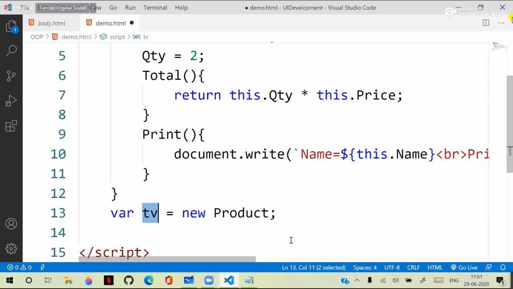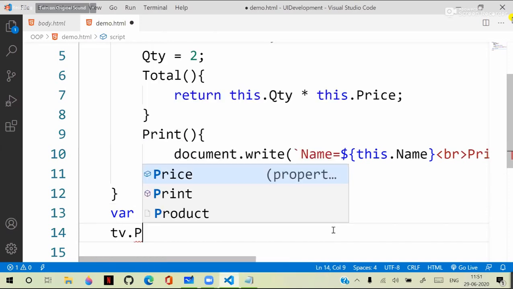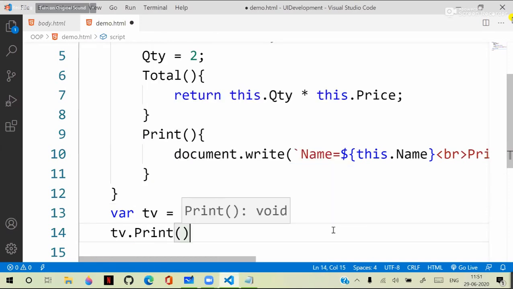Many times when you learned OOP languages in different areas, you have seen people writing the class name with parentheses like this. Actually, that is not required. When it is required, I will tell you. This is enough: new class. That means it will load that class. That's it. Very simple. And its members are loaded into memory. Now through TV, I can access the print method, which will print all the details.